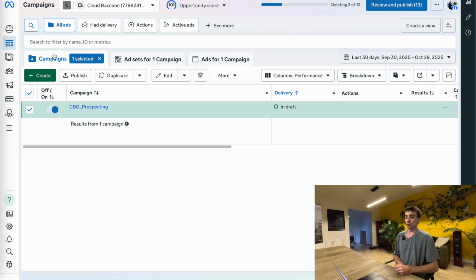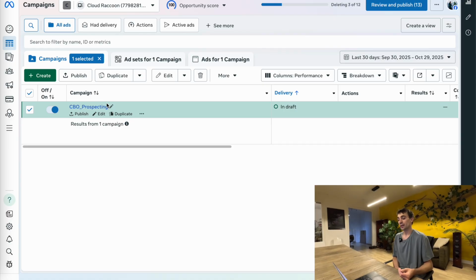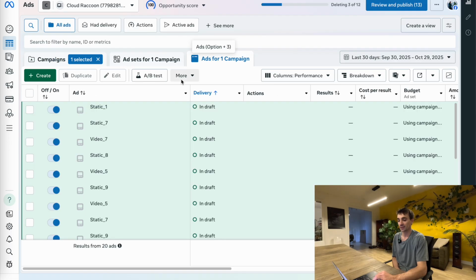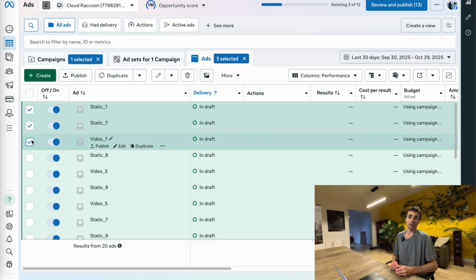So in order to scale as well, it makes sense to not just incrementally test new ads and roll out new creatives, but it also makes sense sometimes to spend more money on your current winners. So let's say I ran this campaign for about a month and I looked into my ad performance and saw that static 1, static 7, and video 7 perform well. What I would want to do in a scenario like this is spend even more money on those ads.